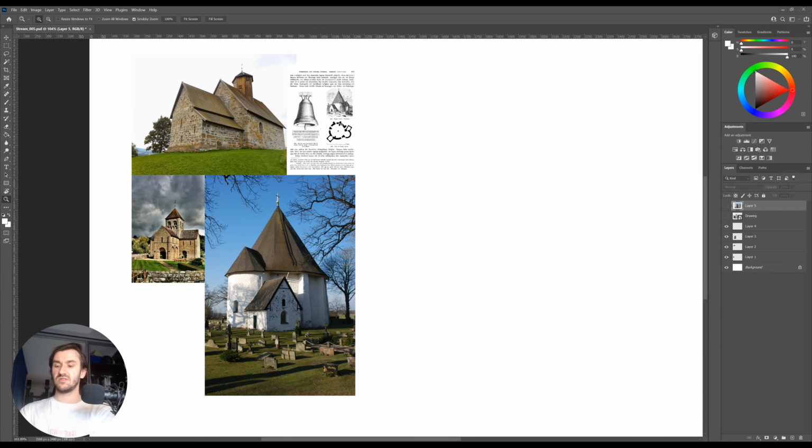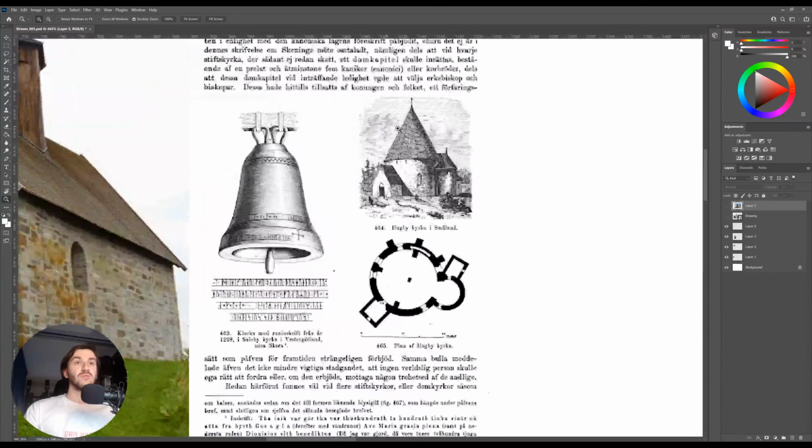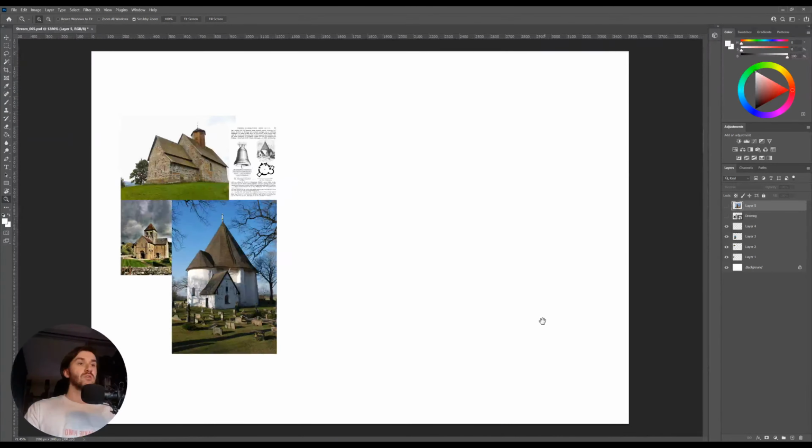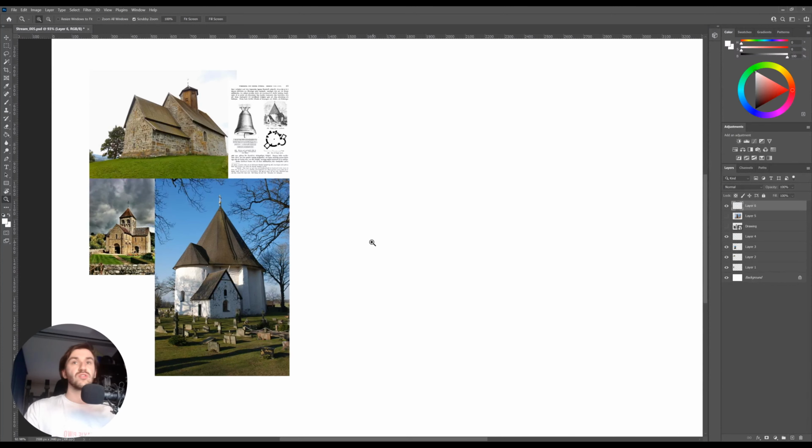So let me just search for it. Hagby Kirka. Something along these lines. Later I will search for the proper name and just post it. Hagby Kirka. We will see. Yeah, it's Hagby Kirka. So if anyone is wondering about this building, because as I said, it looks pretty cool. This is Hagby Kirka.